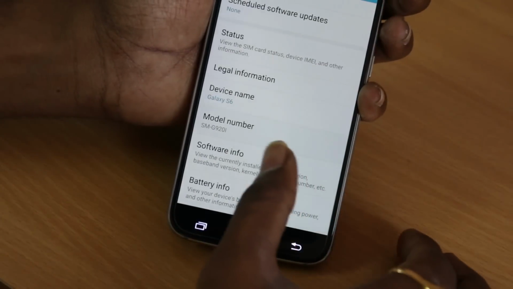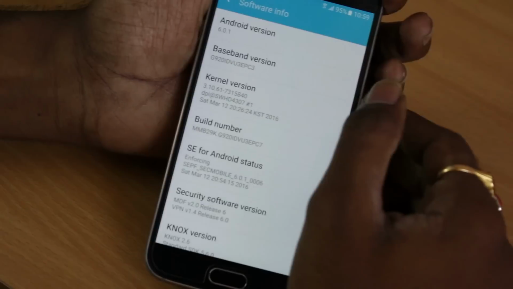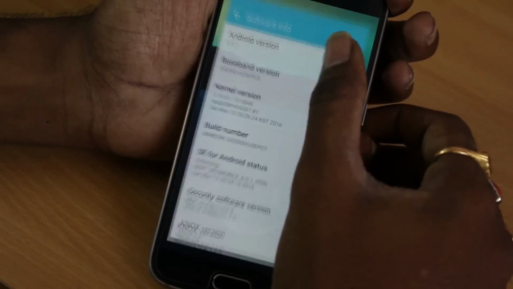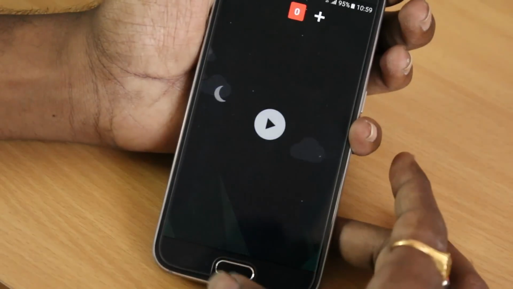Now if you click on the software information, at the top you can see Android 6.0.1 Marshmallow. If you double tap on it, you can see the Easter egg. So that's how we can install Android 6.0 Marshmallow on the Samsung Galaxy S6.